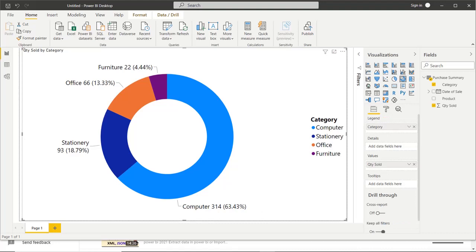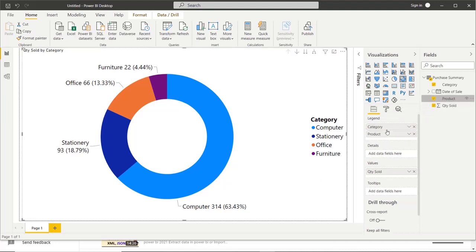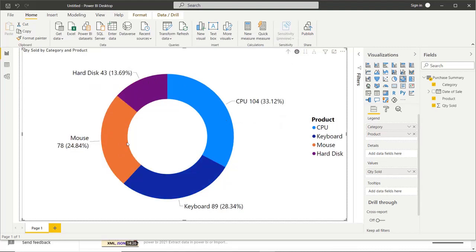But this is not enough for me, because I want to check how many products have been sold in each category. So for that purpose, I need to drill down the data for the products. So drag and drop product in the legend and enable the drill down option here. Now click on the computer. So you can see these are the products under the computer category, and these are the quantity: CPU 104, keyboard 89, and these are the percentage of total sales.